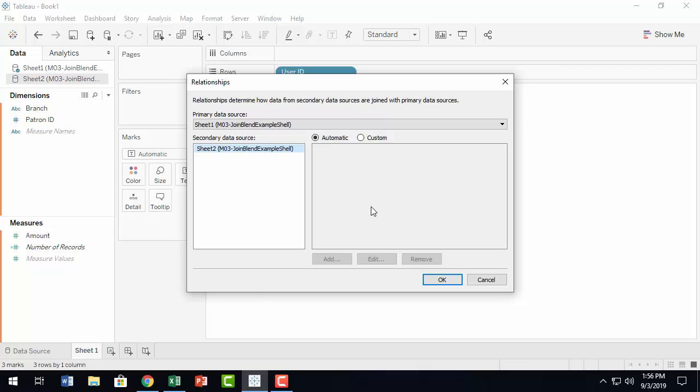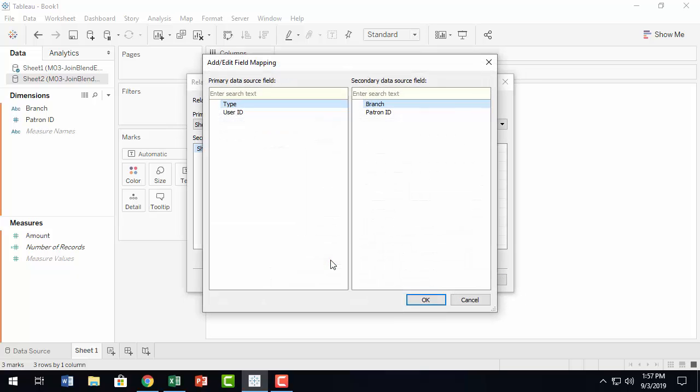If there was user ID and user ID in both places, automatic would have linked the two, and you would see that here. Since automatic did not work, you click custom, and then your Add button becomes active. Click Add, and it gives you the two. This is your primary data source, this is your secondary data source. Click user ID in one, pattern ID in the other. Now you have linked the two, and click OK, and that will be your linking field.